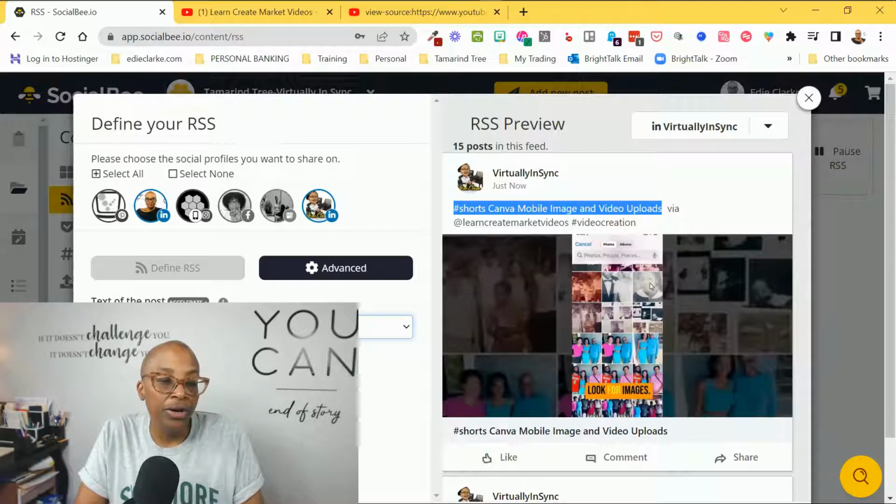Then from here, I will select how many times I want this particular post to air or publish before it retires. So after three times, it's going to retire. You can choose a number of days. So you can say after a week, after a month, after 3 months, it's totally up to you. And then any other specific things that you would like to have happen.